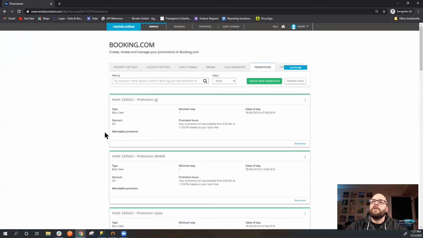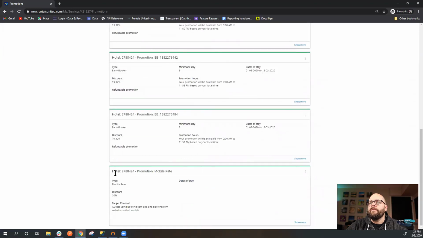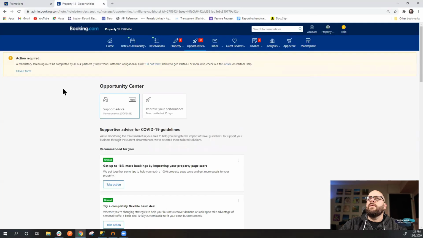And once this refreshes, it should show you that promotion that we just created, by putting in the filter for that. So let's find that one. Where did it go? There it is. So there's our mobile promotion. It's a mobile type of 10% discount, for guests using the mobile app or on the website, and there is no dates of stay restriction for this. All right, that's it.